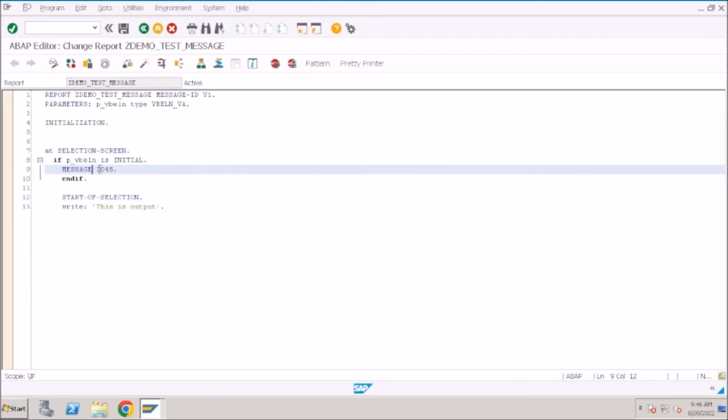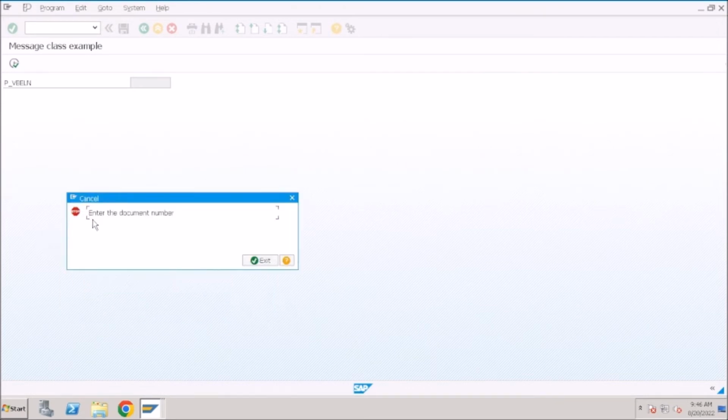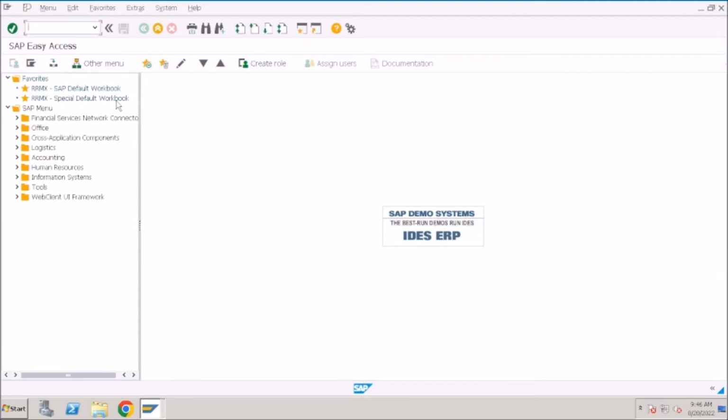Now check how A will behave. Please make a note of these different message types. F8, F8. So this is the abort message. Cancel. Enter the document number and exit. It will terminate the program immediately. Exit. The program is terminated, right? When you use abort, it means termination of the program, termination of the process. Clear? Is everyone clear? Yes, sir.